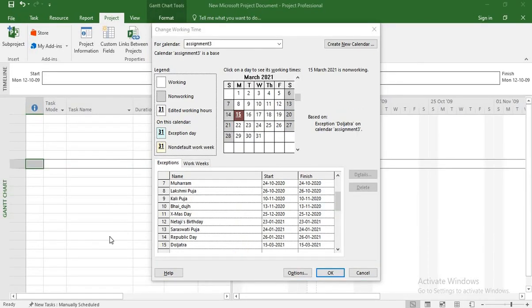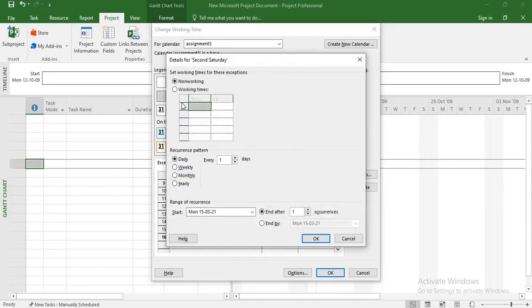As we can see, we have already created the calendar for our project. Now we need to assign every second and fourth Saturday as the non-working days. So let's start. First we need to write the Saturday name, so we can write second Saturday. We'll double click on this. Here we can see the option is non-working.